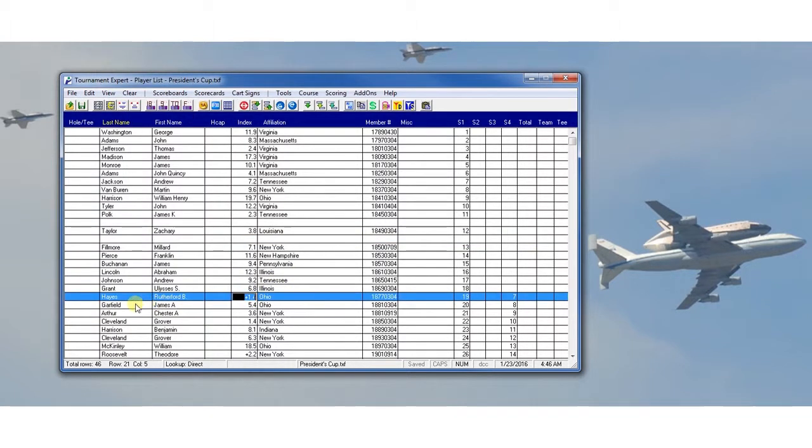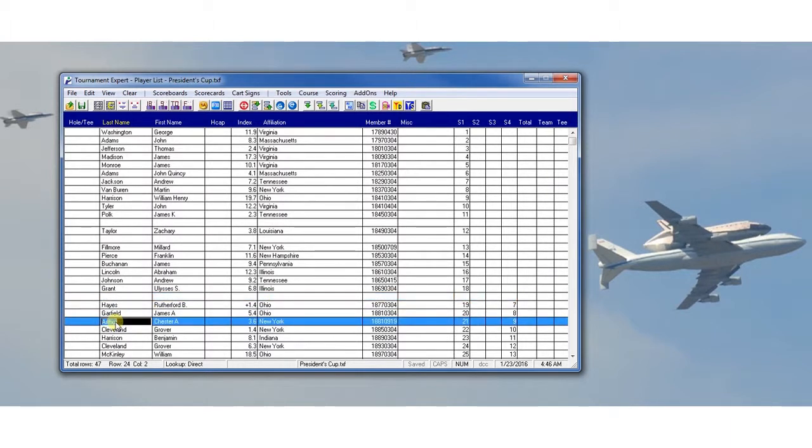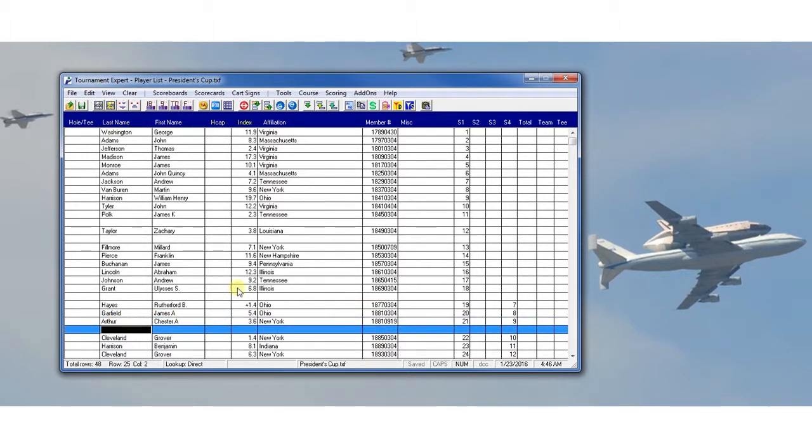So if I wanted a row above President Hayes, then I would do Control A. If I wanted a row below Chester Arthur, I would do Control B for below. So that's a quick way of doing it.